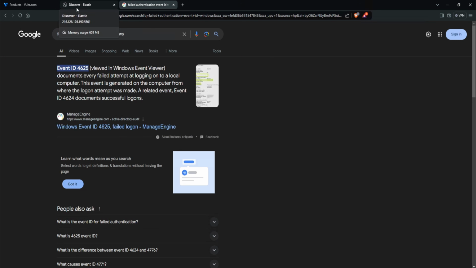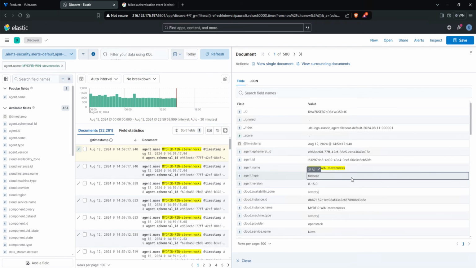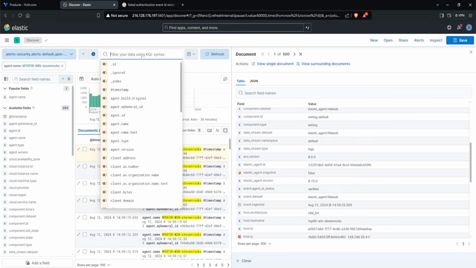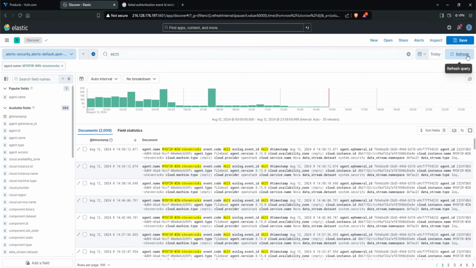I'll go back over to our Discover, and if I were to expand the first event from the top, I want to find out what field name I should be using to filter for our event ID. Scrolling down, there doesn't seem to be a field name of interest, so instead, I'll just type in 4625 in our query, and then hit Update. There you go. Now we have 2009 events.